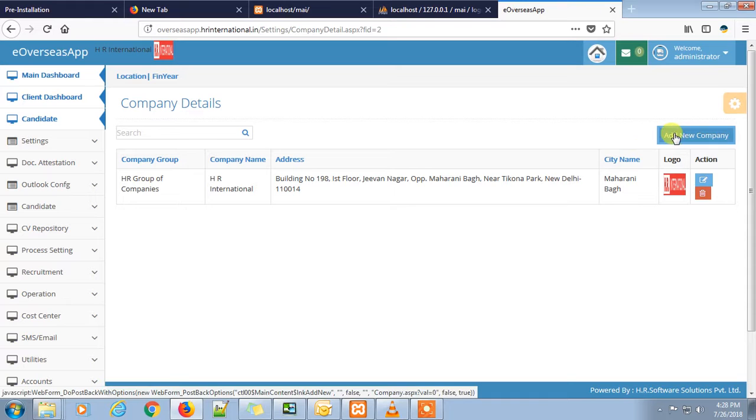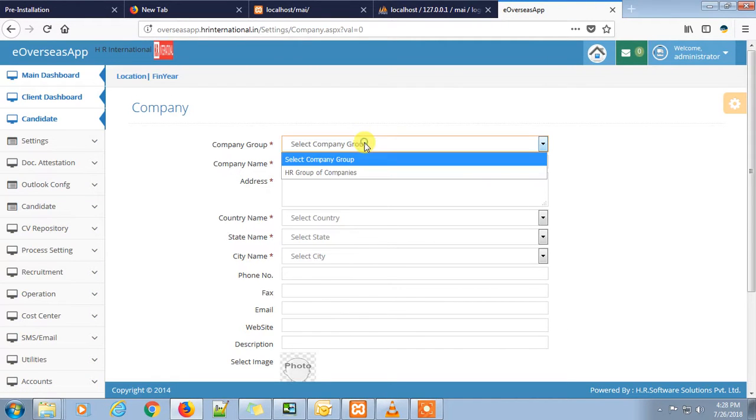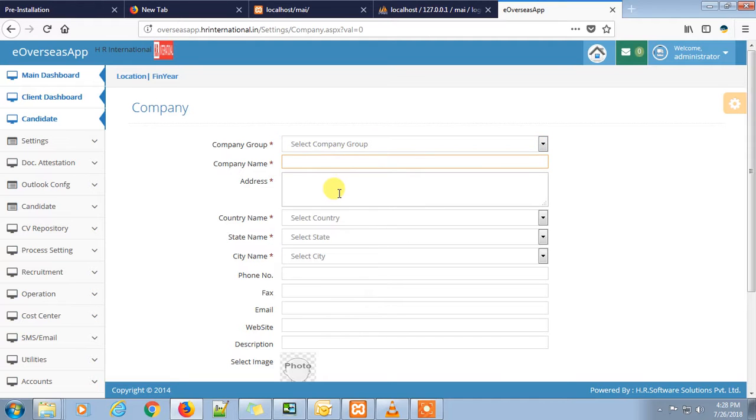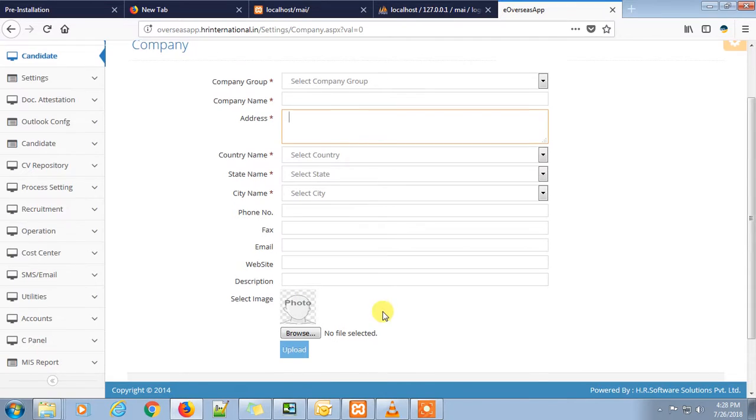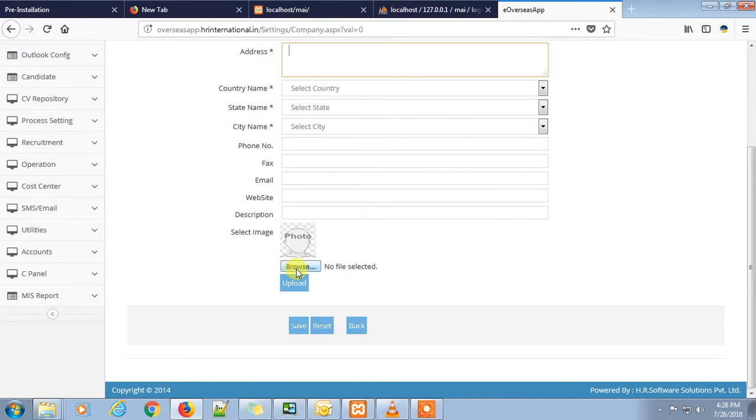If we want to enter a new company, we'll click here on new company. Here this is the company group, the name of the company, the address, country, state, city, phone number, fax, email. After that, if we want to select any logo for this company, we can browse it and upload it here. And all the forms will have these three buttons: save, reset and back.